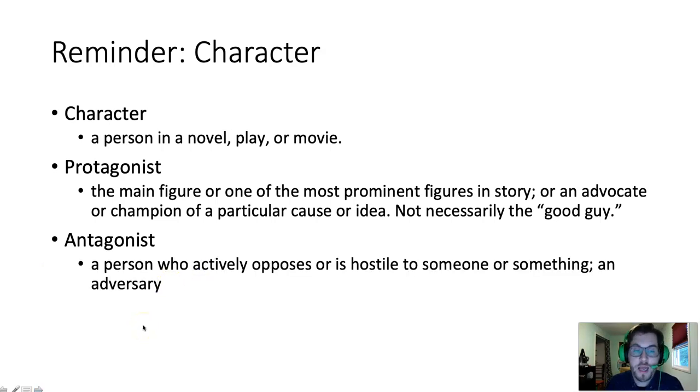Next, we have the antagonist. The antagonist is the person who opposes or is hostile to the goals of the protagonist. They are an adversary to the protagonist trying to achieve their goals.